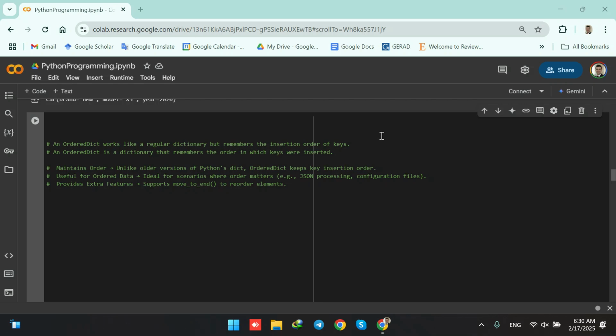Unlike the older versions of Python dictionaries, an ordered dictionary keeps the key insertion order. It's very important, particularly if you're working with JSON processing or, for example, configuration files, and these are situations in which the order is very important. So when the order is very important for us, it's better to use the ordered dictionary. They are ideal for this situation, and they support the move_to_end function, which helps us reorder the elements.